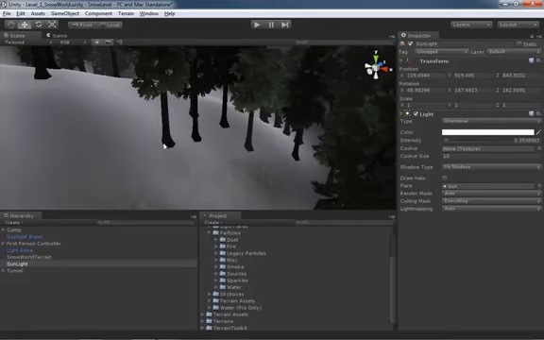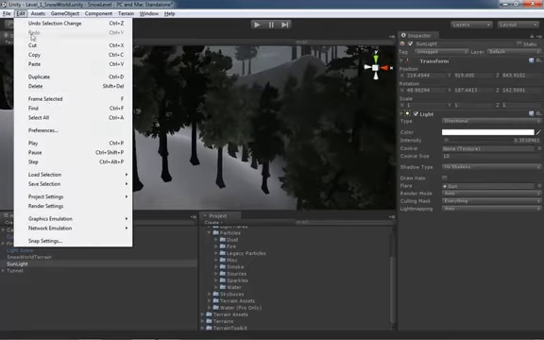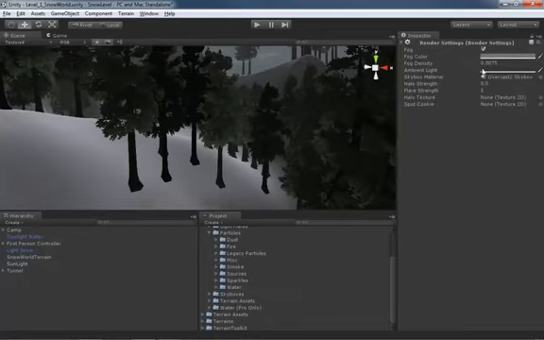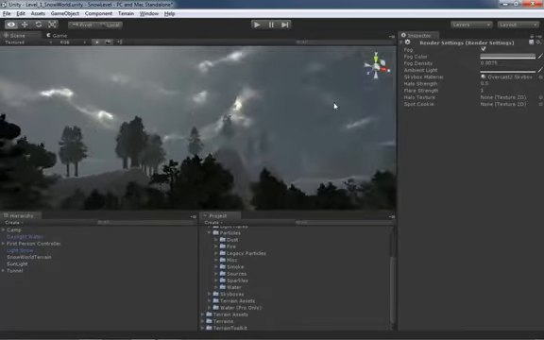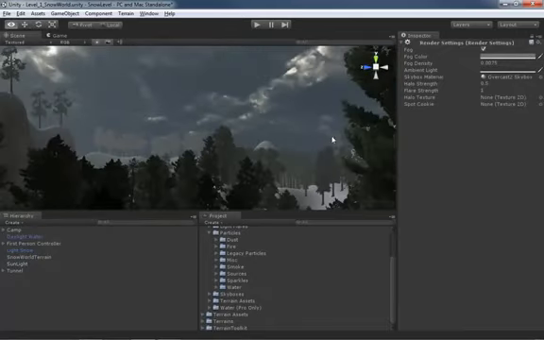Now, let's go back into our render settings. Again, that's under the edit menu. Now, to choose just the right color, I'm going to grab a section of the skybox that's got a lot of the darker shades, and we'll do exactly the same thing we did with the fog, at least for starters.